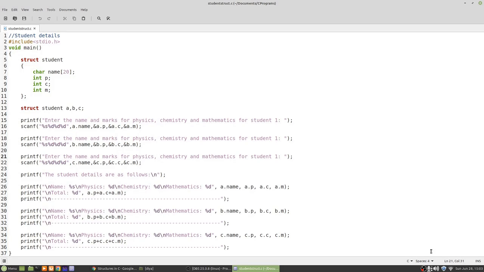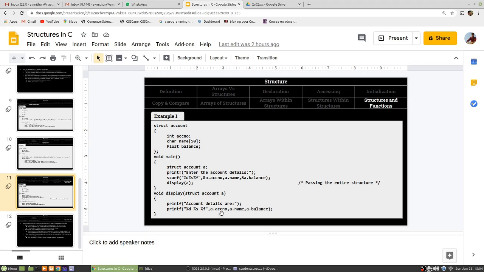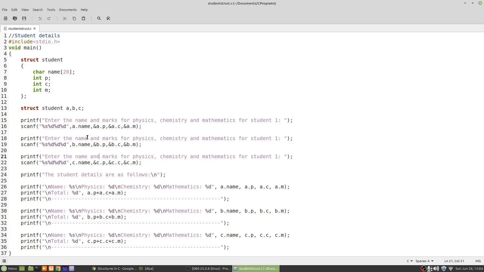The next thing is actually not included in our syllabus, but we can have a look at it. This is how we can use structures when you are using functions in your program. So you can pass structures to functions. This is what the topic says: structure and functions. For explaining this, I am taking our first example where we have not used any arrays of structures or arrays within structures and all.